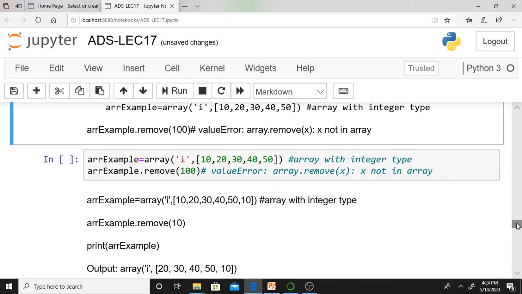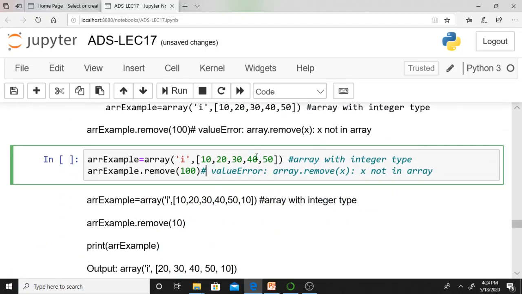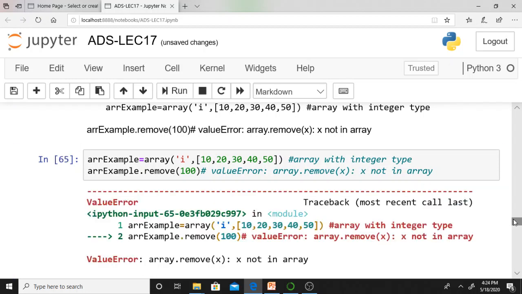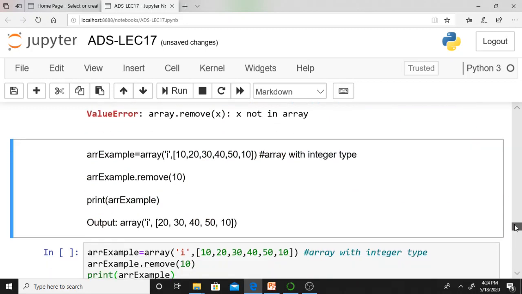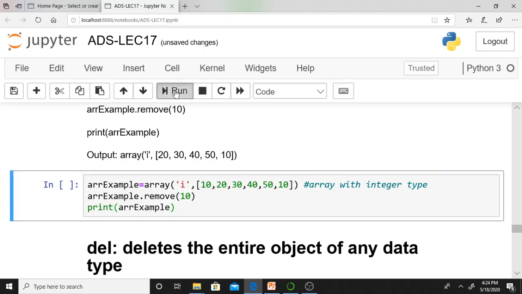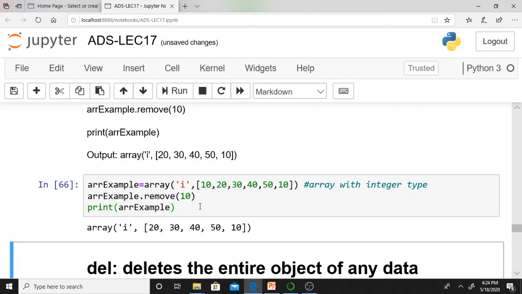Now remove of 100. That particular element 100 does not exist in that array. In that case, if you are trying to remove an element which does not exist in the array, it will generate an error known as value error, isn't it? Remove 10 means 10 occurs twice in this array. It will remove that number 10 at its first occurrence. Therefore, after removing, if you display, you cannot find that first occurrence of 10. But there is another 10 at the last position, which will not get affected.